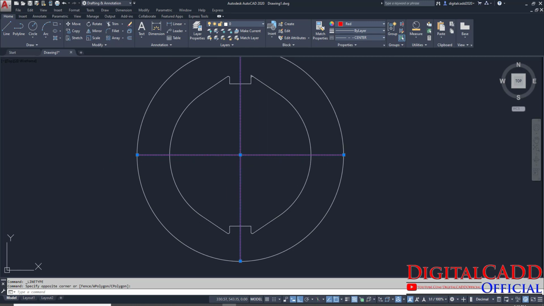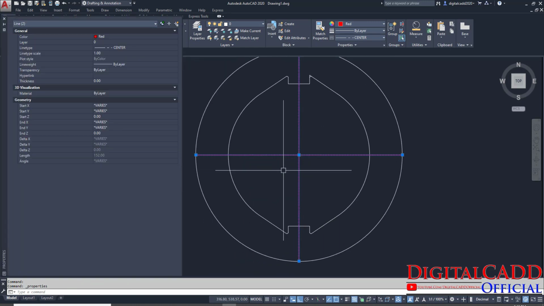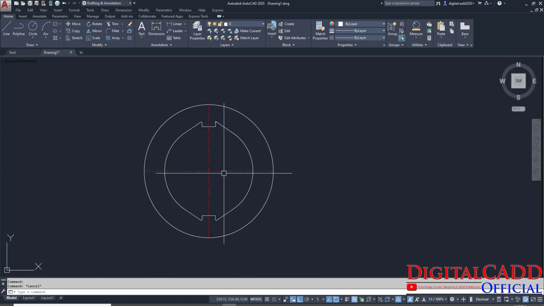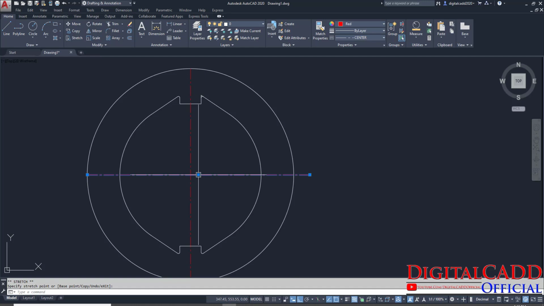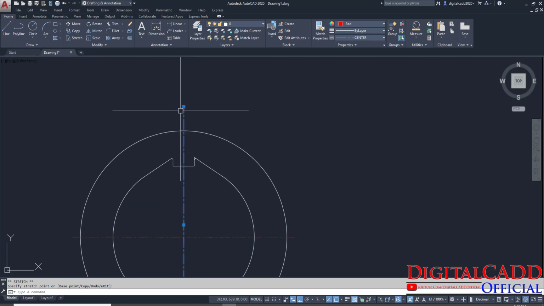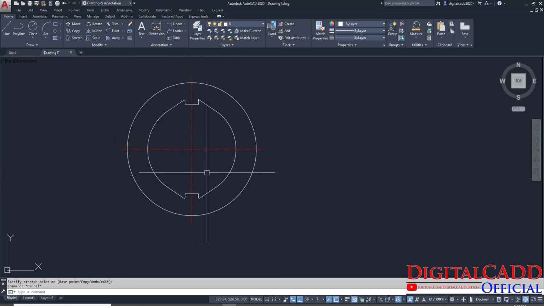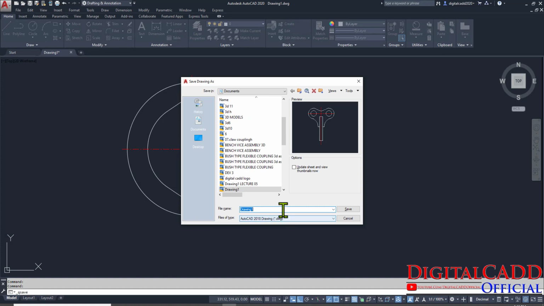Press Ctrl 1 to increase the scale of these two lines. Make it 6, 7, whatever you need, like this. And one more thing, it must be extended a little bit. Here we have. Okay. Now let's apply the dimension.